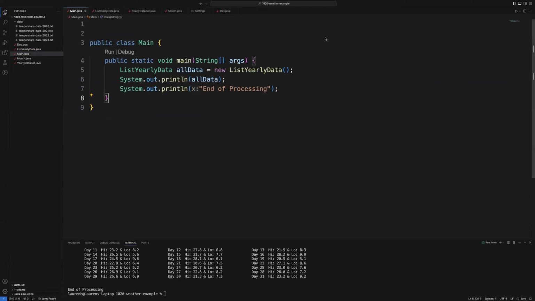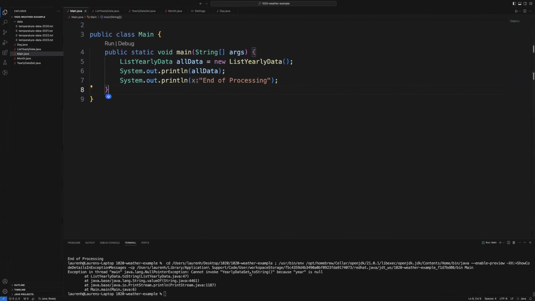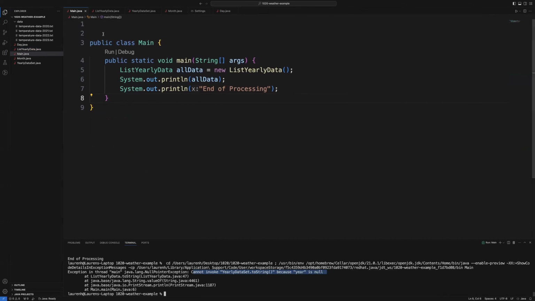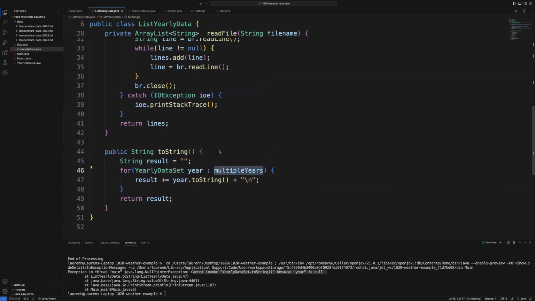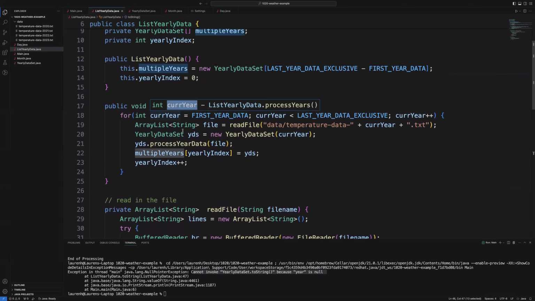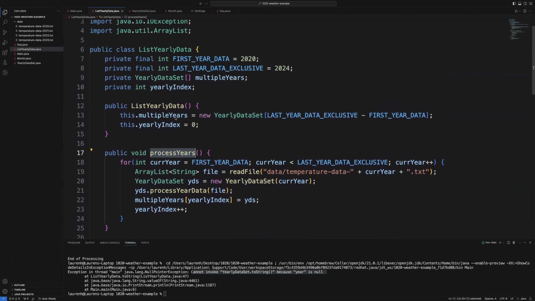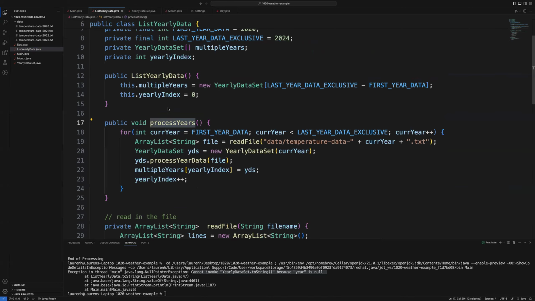And then once all of our code has been moved into the places where we want it, we can go ahead and try and run it again and just see what's happening. Can't invoke yearly data set because year is null. Okay, we're just going to go back and check this out here. This is null for some reason. Multiple years, process years. Whoops. This is process years. Oh, are we not calling process years anywhere? We're not calling process years.